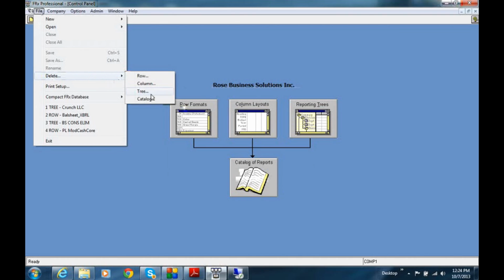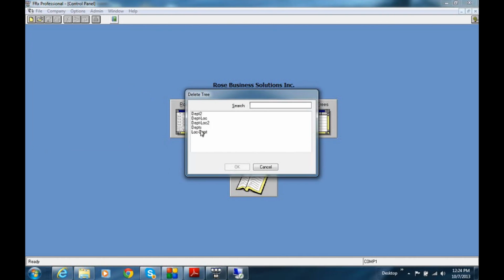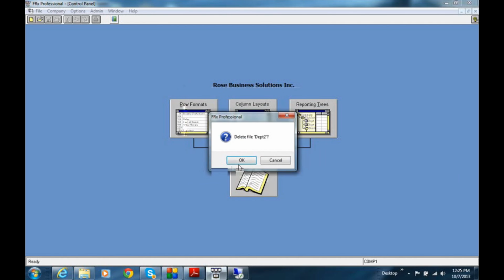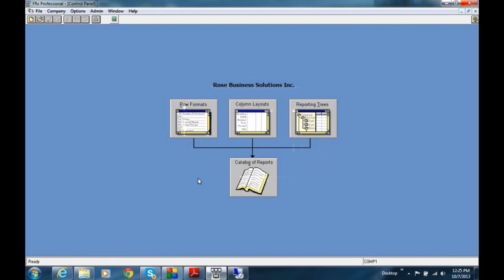We'll go on to tree, and let's say that I'm going to delete the department number 2 because I know that's not being used. I click OK and click OK. So that's deleted as well.